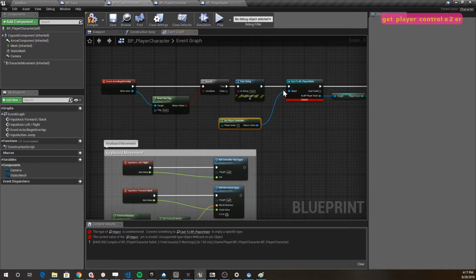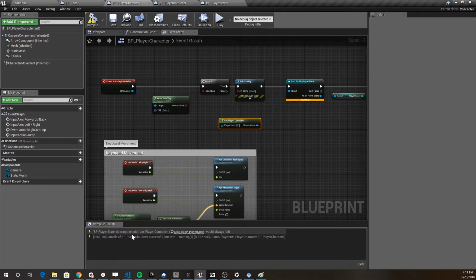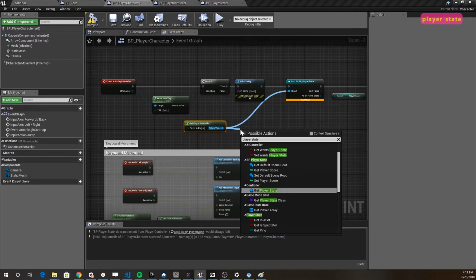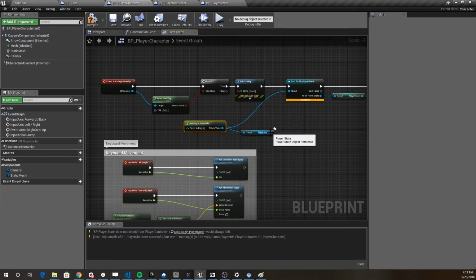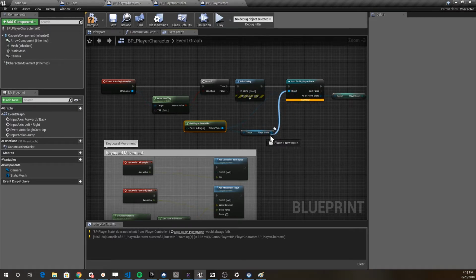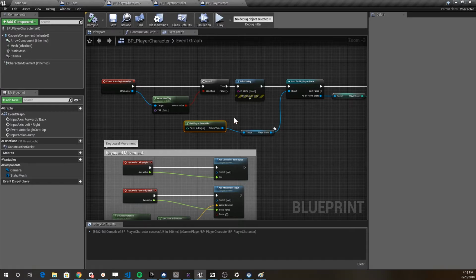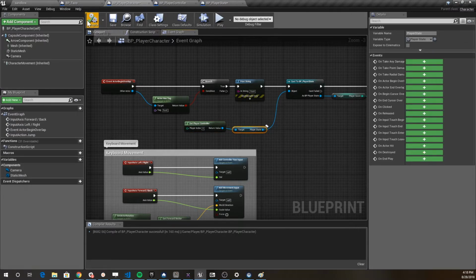Okay. And then I'm going to compile. It's going to give me an error message or a warning. Okay, so player state does not inherit from player controller, right? So we need the player state from the player controller, and then let's see if we can get that working. Okay, we got a check box. So, right. That's kind of how we traversed it.